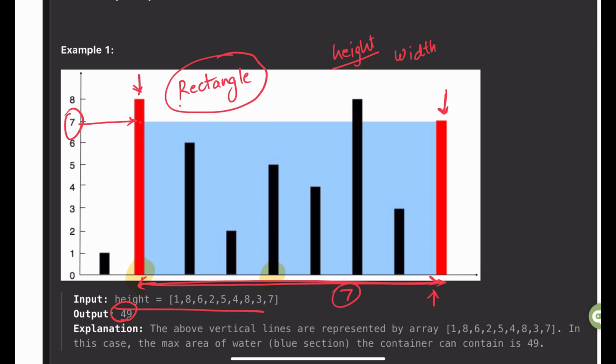I hope you are able to understand the problem statement. Now let's switch to the whiteboard and discuss a couple of approaches to solve this problem.